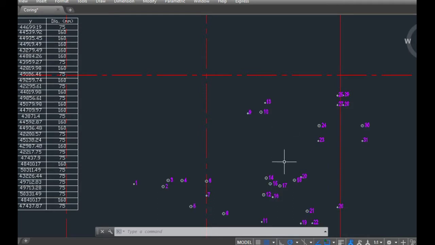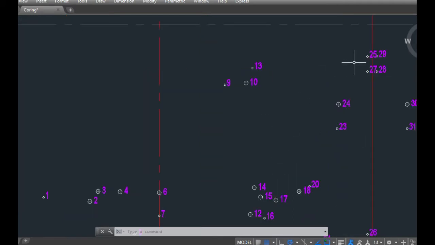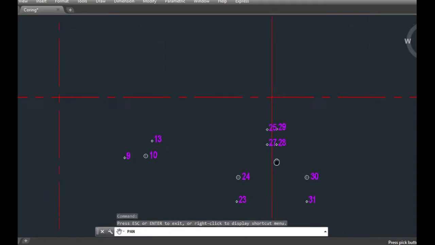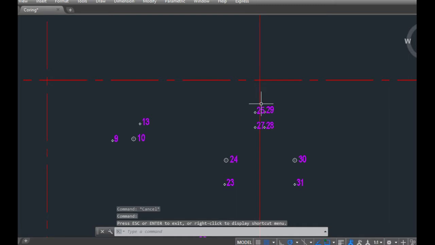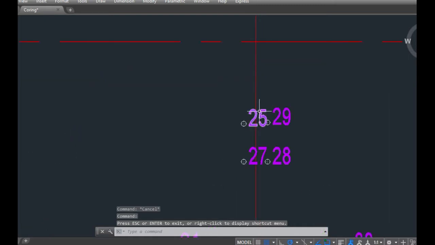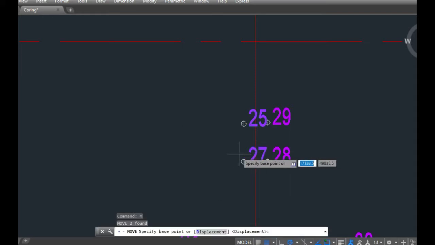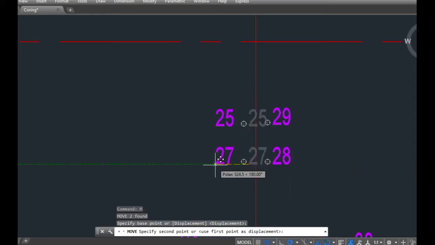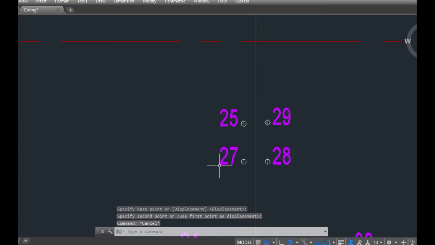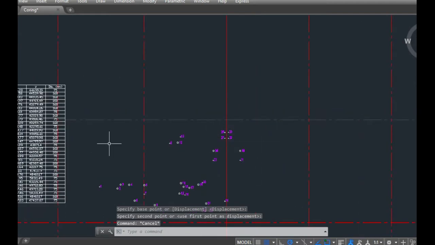Now I can just adjust the placement of numbers. This is now just a new text layer basically. You can just move them. You can treat them as MText. So this you can do for all the numbers or all the circles.